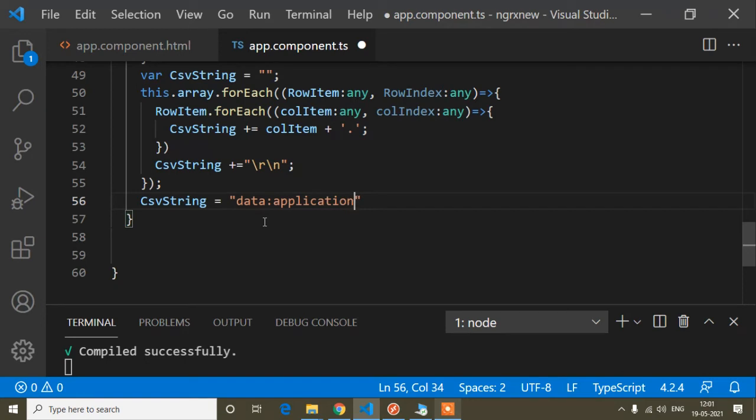Application slash CSV. This data I want to download in this CSV format, Excel format. So this is the syntax for downloading any file or data. We want to download data, so data and application, and which format I have to write here. If you want to download in text format, you can write txt. If you want to download in document format, you can write doc. PDF, you can write PDF, anything, whatever you want to download.